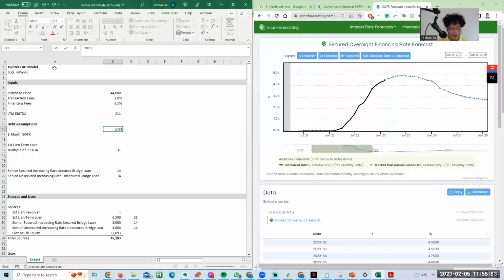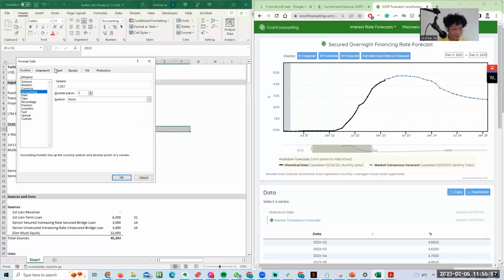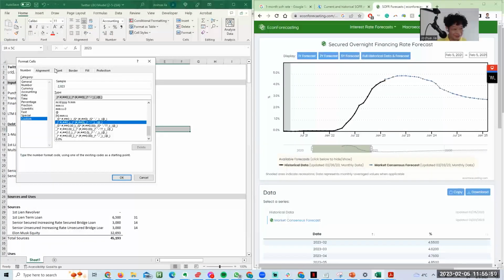Did my screens go black? Okay. I'm getting a new computer. This is probably why. Kind of scared me for a second.